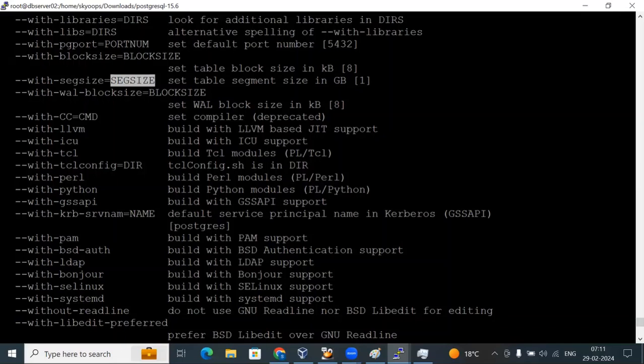So once you build your cluster, you cannot change the block size and you cannot change the WAL size. So before you build a cluster, you have to define all this. But it's not recommended to go with different block size and different WAL size. It's always good to have the same configuration.